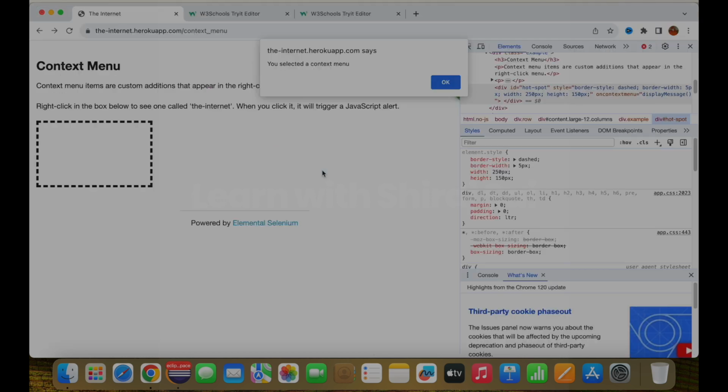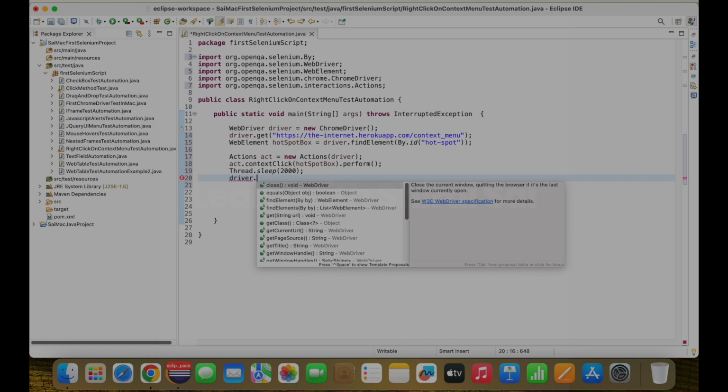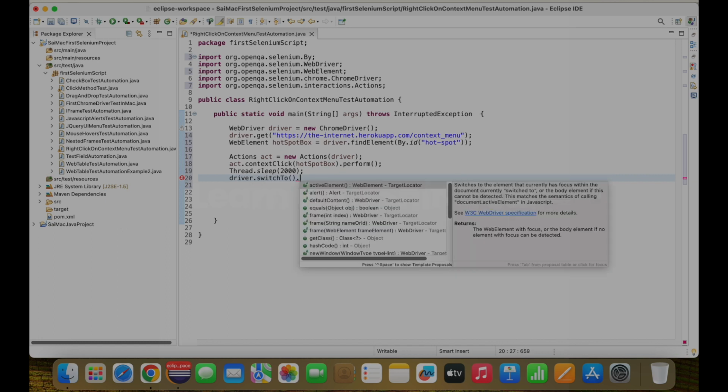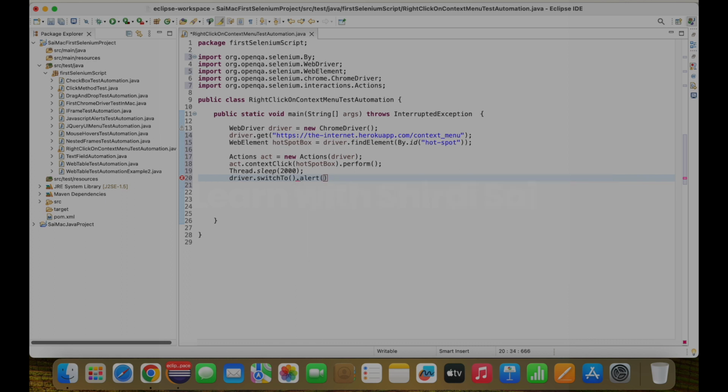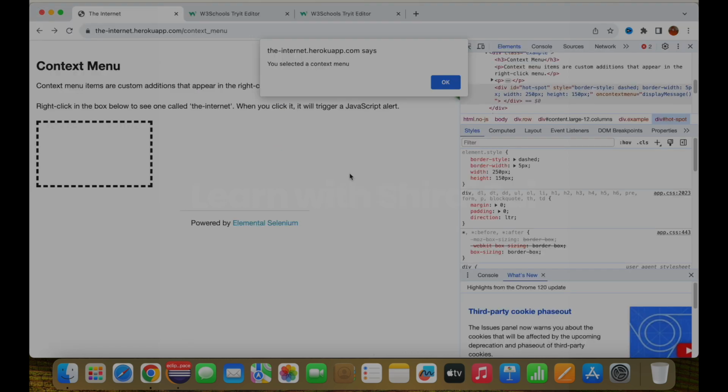We already discussed this particular JavaScript alert, so you can refer to that video. From that you can understand how to accept and dismiss. For now I will write driver dot switch to, and you are going to switch to that alert, and after that you are going to accept or dismiss. Here I am going to accept, that is I am going to click on OK.